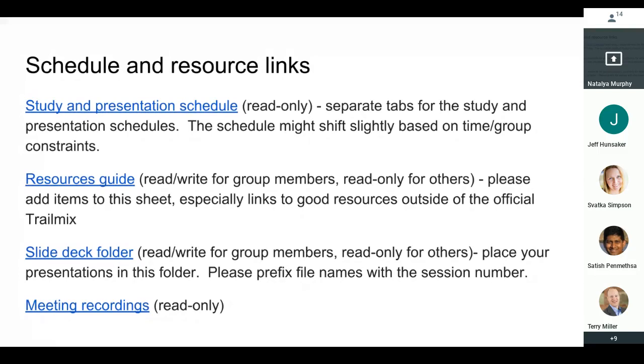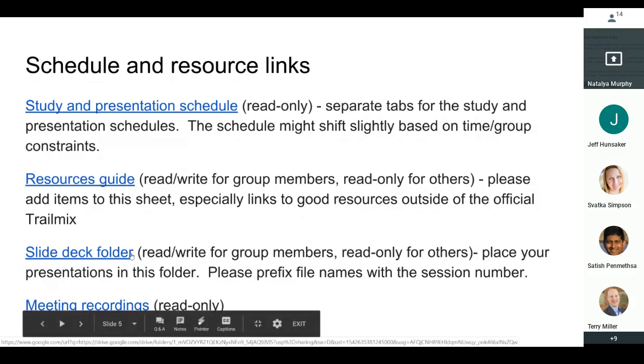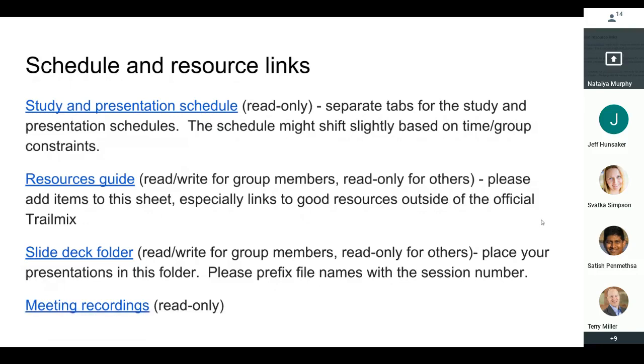And as you folks add things to the resources tab, I might throw some of those links into the study plan as well. The resources guide is where you get to contribute your flashcards, your quizzes, your mock exam questions. Whether you're the quizmaster or not, if you can think of a question as you're studying, please add it to the list. The slide deck folder, a lot of you have already made use of that to put your slide decks in there. And then, of course, the meeting recordings. We'll also be working with Gemma to post these through Ladies Be Architects for other people to view.